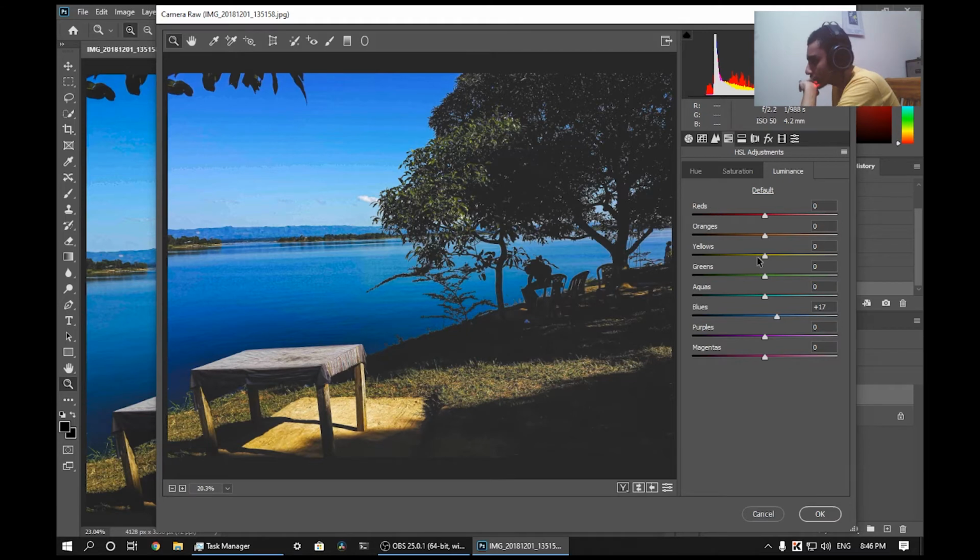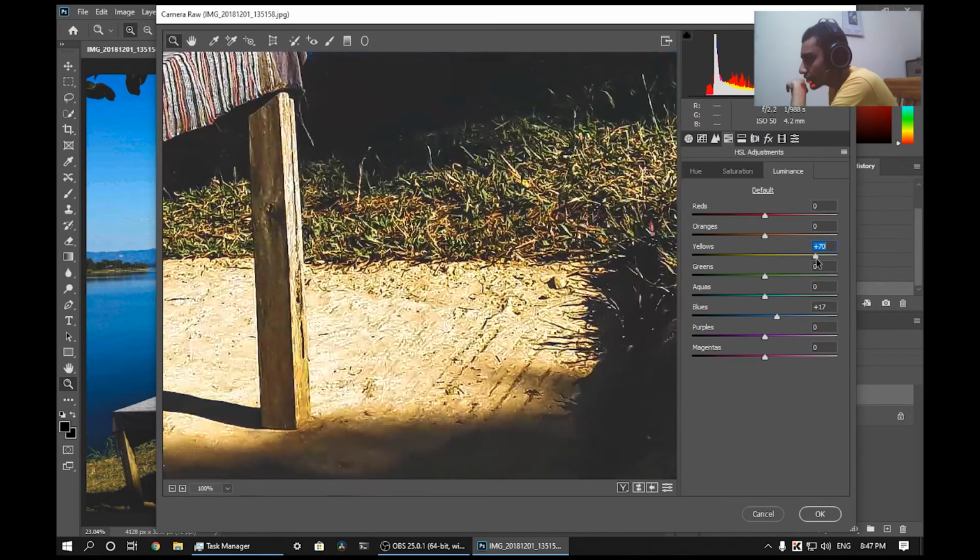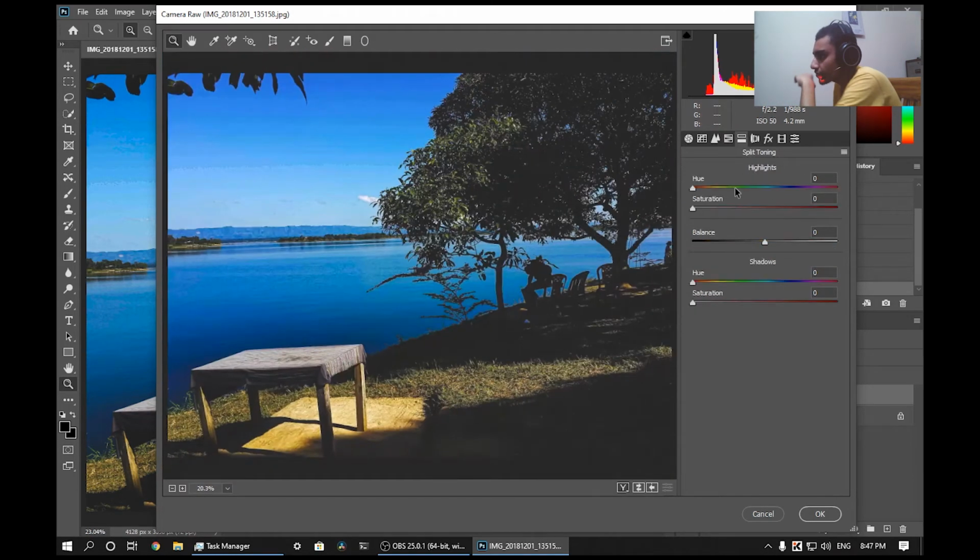I don't think I should play with the yellow parts. Nah, I shouldn't. A little bit, I guess? No, I guess it's fine how it is because I'm losing details over here. If I increase it, I'm losing details over here. Okay, let's move on. Let's see the highlights.